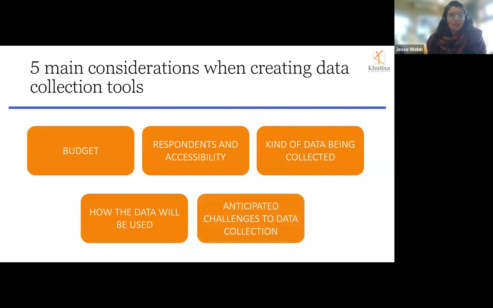And then lastly, anticipated challenges to data collection. And this links a little bit to the respondents and the accessibility, but there may be other challenges that you are expecting or could anticipate. And therefore, that could shift the tool that you select in light of these anticipated challenges. And I think often we think through budget first and not always some of the challenges that we may need to anticipate in our data collection. So these 5 considerations we'll mention throughout the different tools that we're going to be talking about and how they link to the different tools.